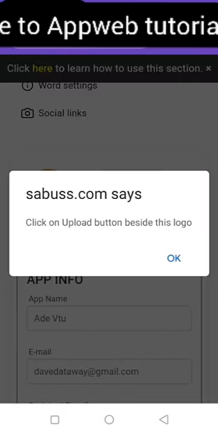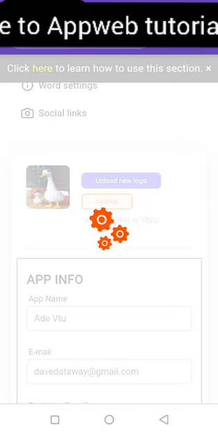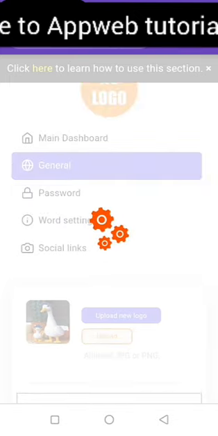So let's quickly continue. Click on logo to upload our logo again. So the logo won't work because the size is too much to upload. So let me continue with the API.